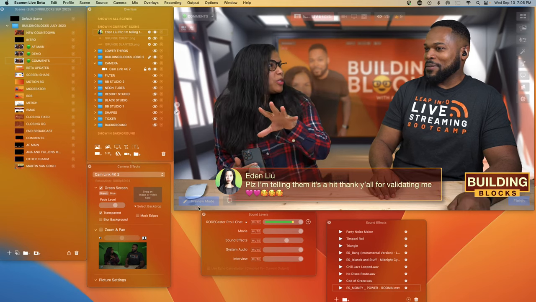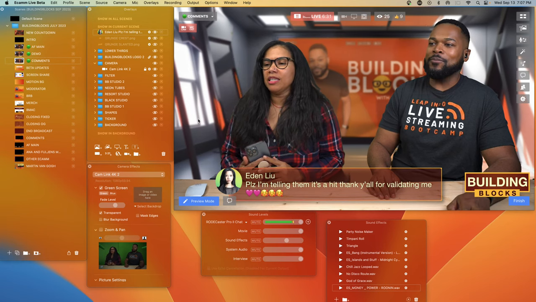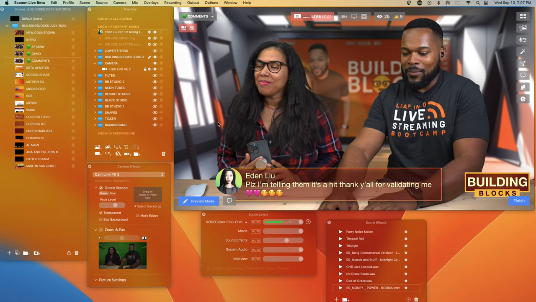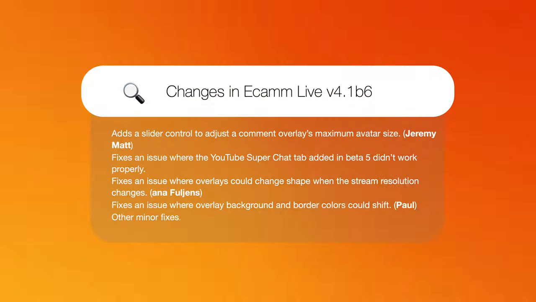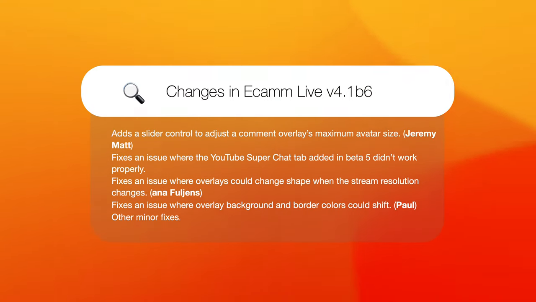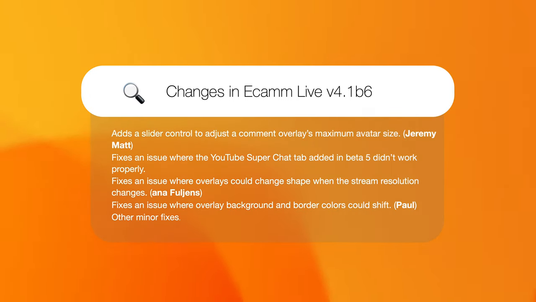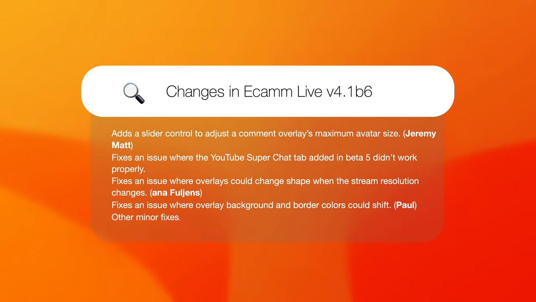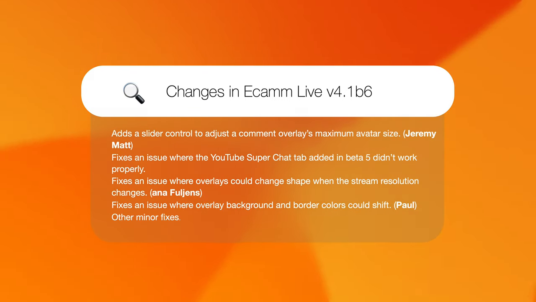That is so cool. And that makes it even better when we're doing the comment style, Paul Dixon style. So this makes it even nicer and flexible to do. That is a great update. Other than that, it's a lot of fixes, as we saw before up here. The super chat stuff is fixed. And we had some issues where the overlays were changing sizes and shapes and jumping around when switching between 1080 and 4K. And that's fixed. And it fixes an issue where overlay background and border colors could shift. That's important. That's something that Paul Dixon brought to their attention.